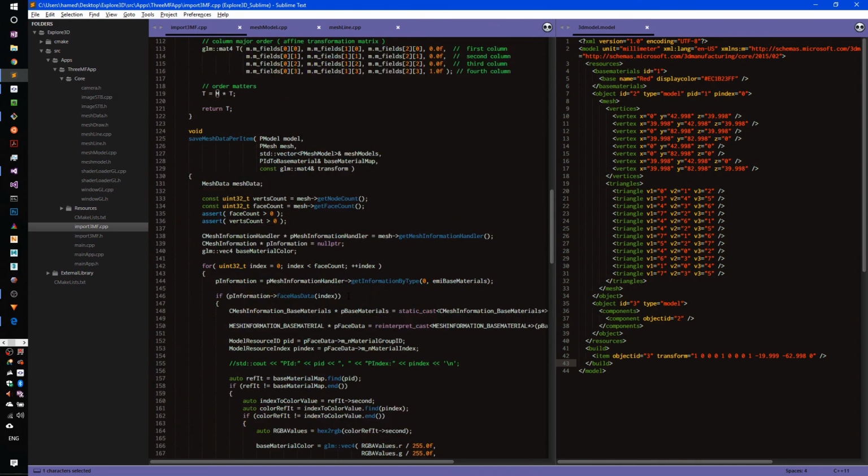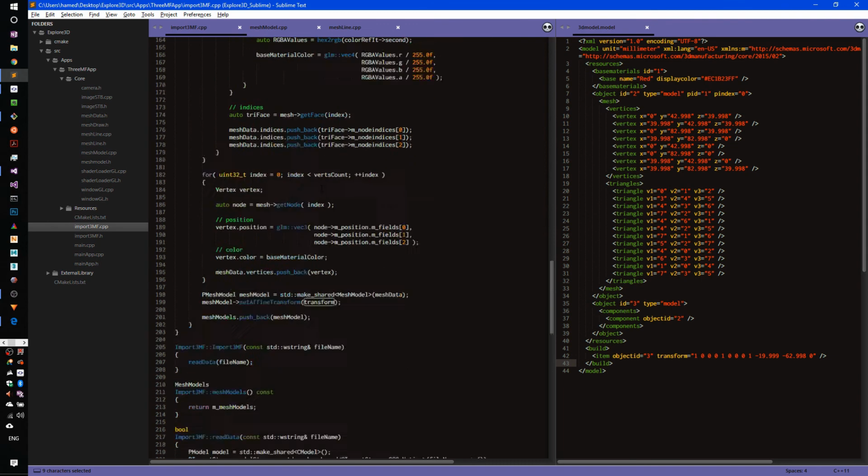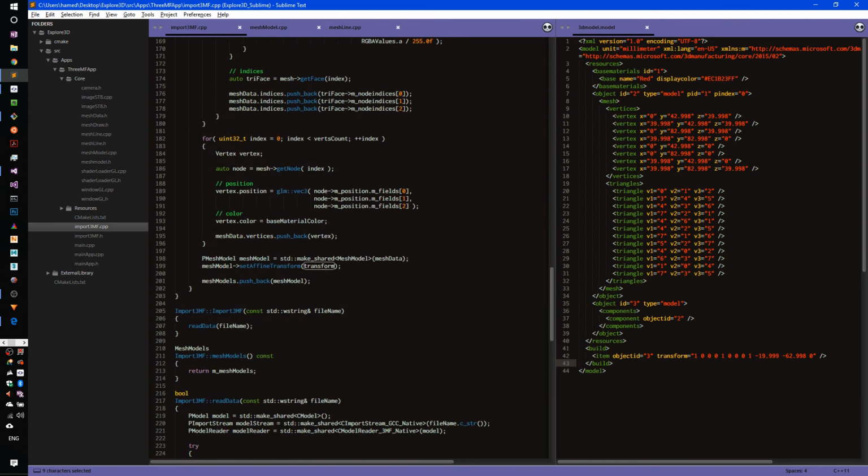Now if we look at save mesh data per item, you can see that I'm passing this transform, and when we are creating our PMesh model, there is this new routine called set affine transform, which I pass this transform to. Now let's see how we have this set affine transform created.